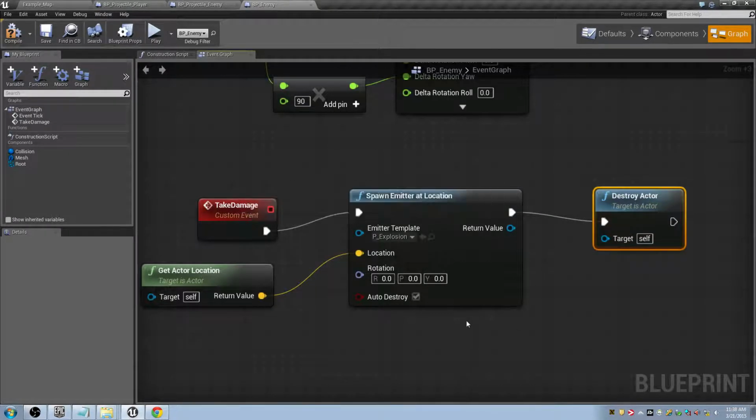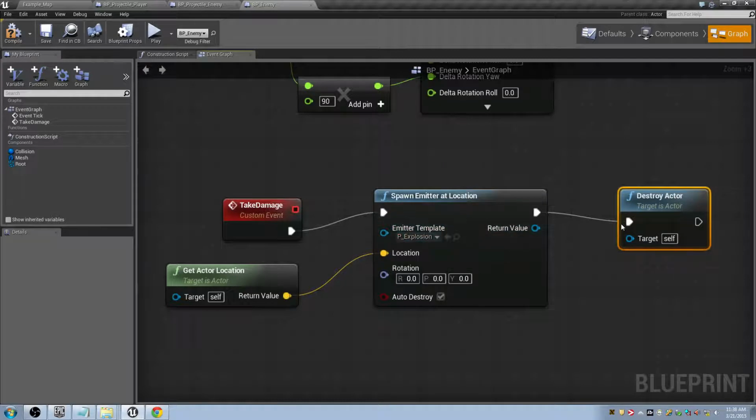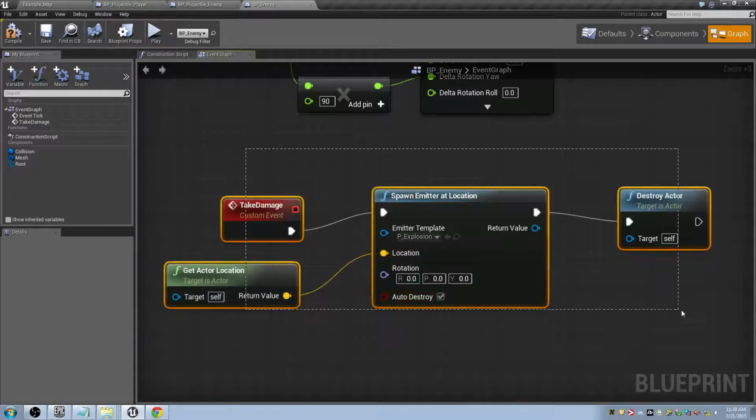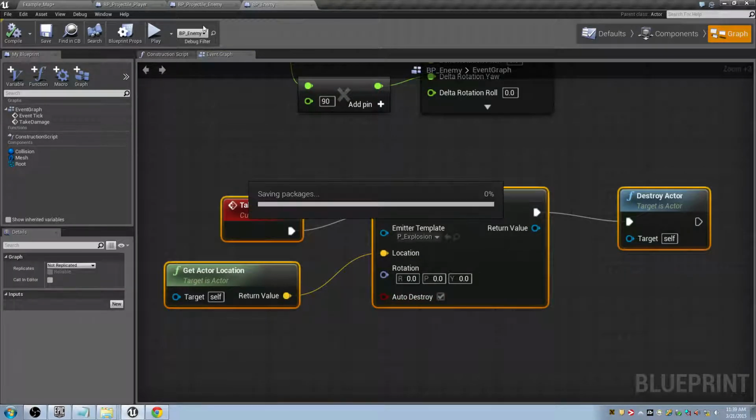So this is our take damage. It basically just spawns an emitter at a location and then calls destroy. You can't drag a wire for the destroy. Just right click, destroy actor. Okay, so once you have this, compile.